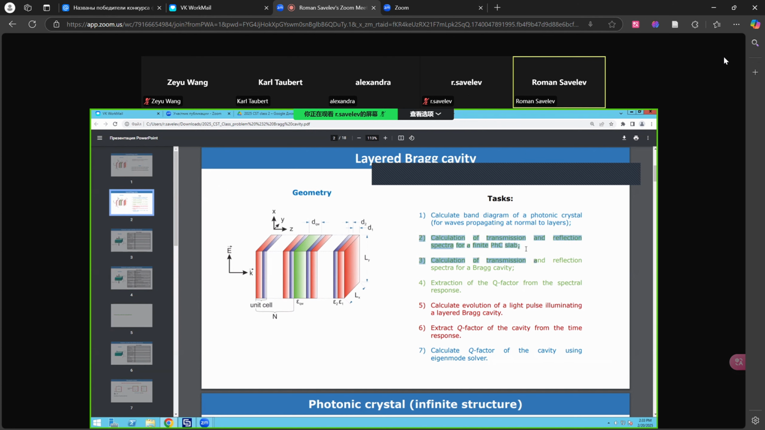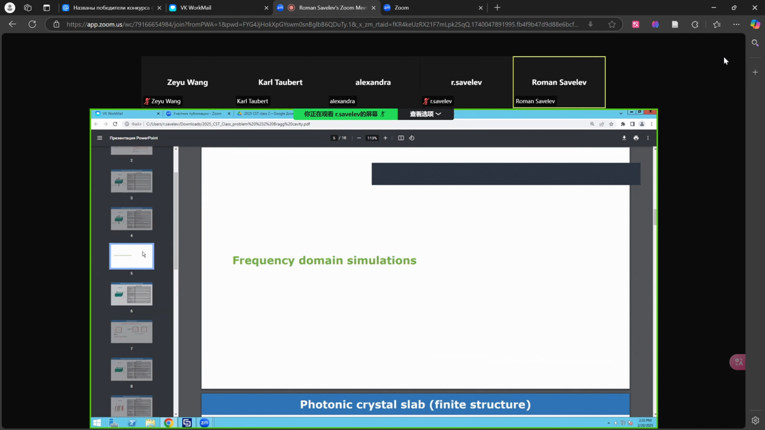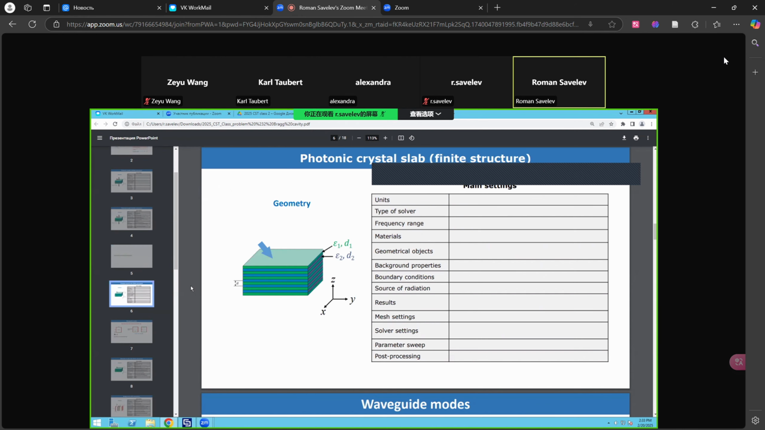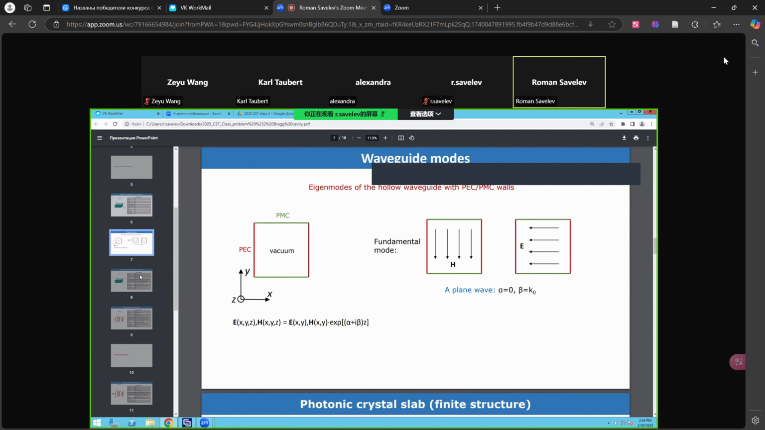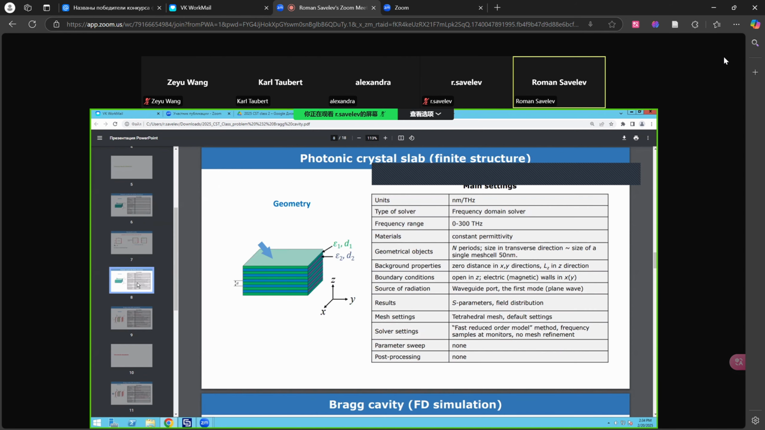Let's solve task number 2. We would like to calculate transmission and reflection for a finite PHC slab. We will do this in the frequency domain. So what do we need to change here? I wanted to use another option, but I think we will skip this. Let's see what we need to change.